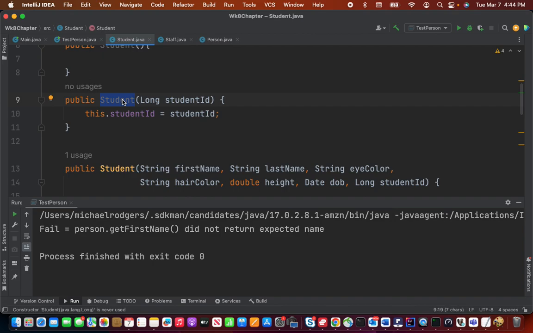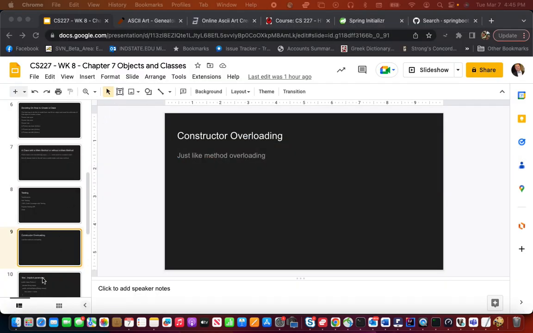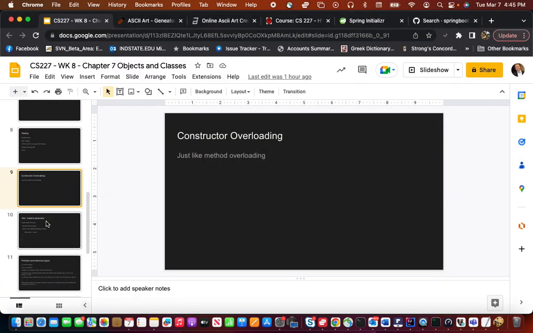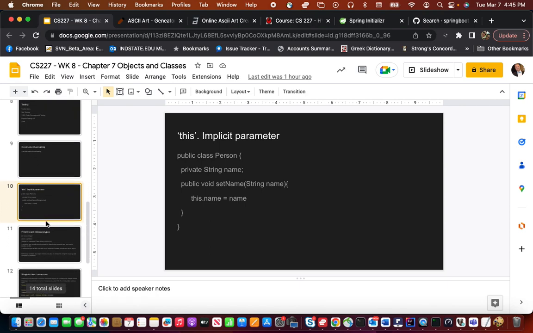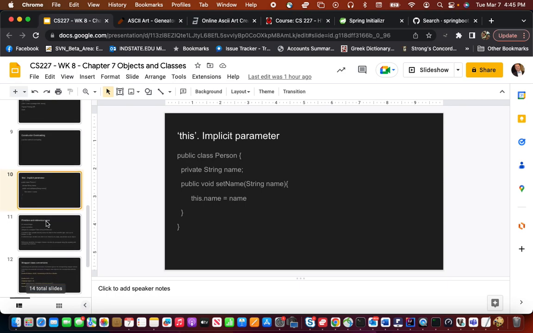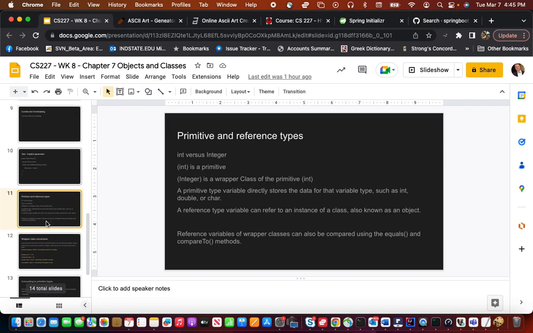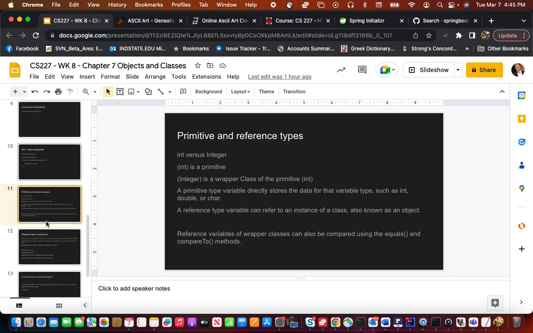Do you all remember when we covered in class about method overloading? Okay, method overloading is exactly the same thing. Okay. Any questions with it? Okay. All right. And we are about now down to the last couple of topics here. We've talked about this. You guys understand what this is, right? The this keyword. Okay. Primitive reference types. All right.